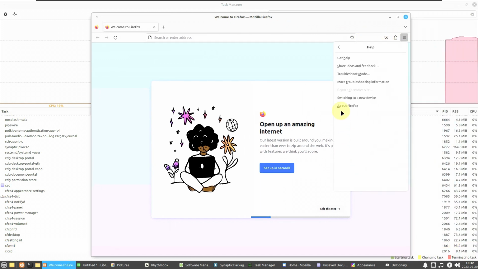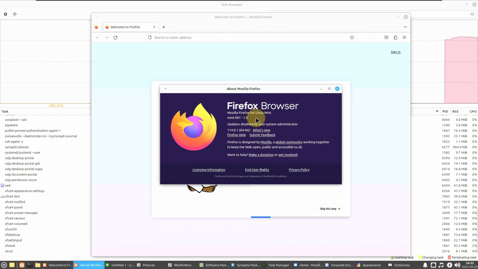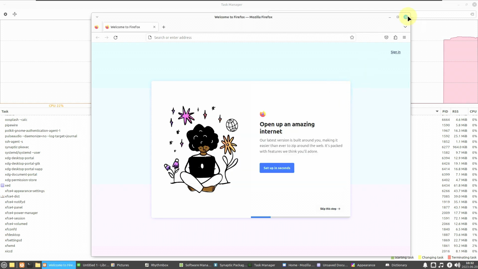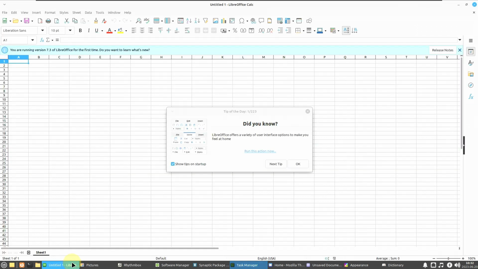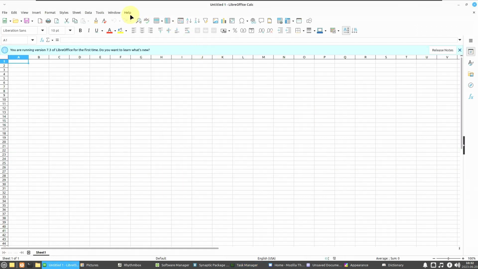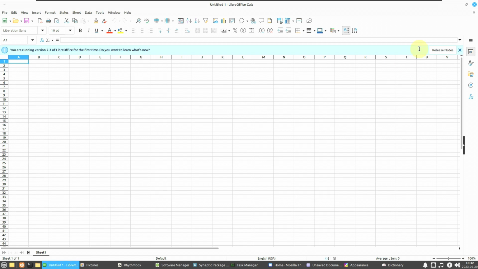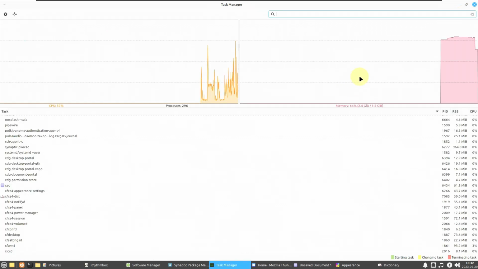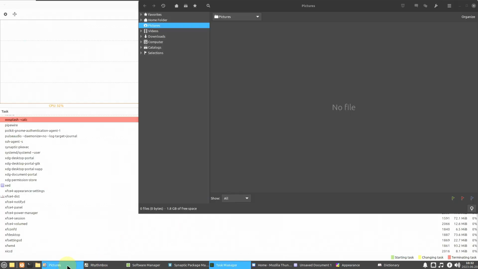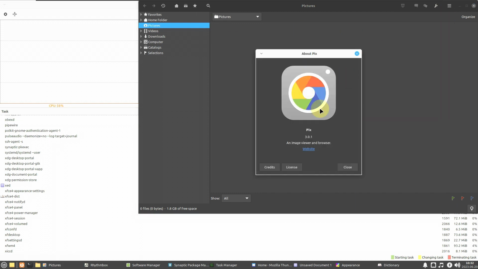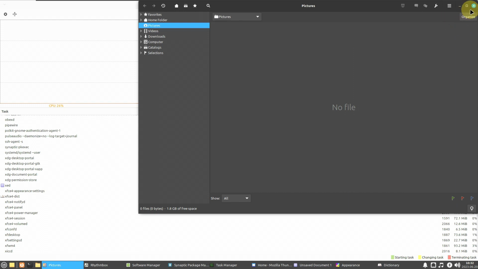You can download the ISO files from the Linux Mint 1.0 114. Let me close this thing also. And the LibreOffice version will be 7.3 because we saw that in the Mac desktop environment, 7.3.7.2. Let me close this thing also. We have an image viewer or pictures app, Pix, which is 3.0.1.